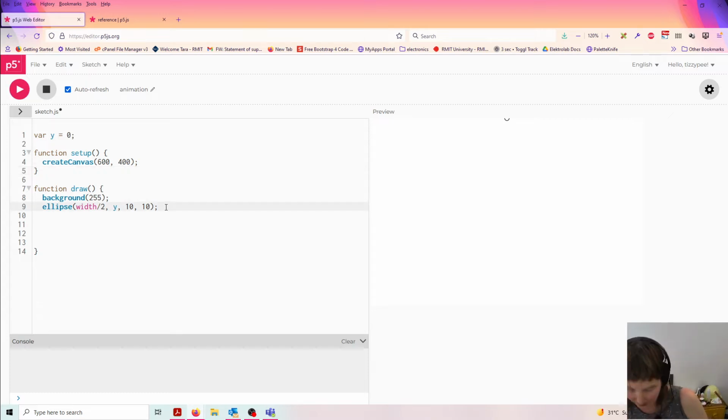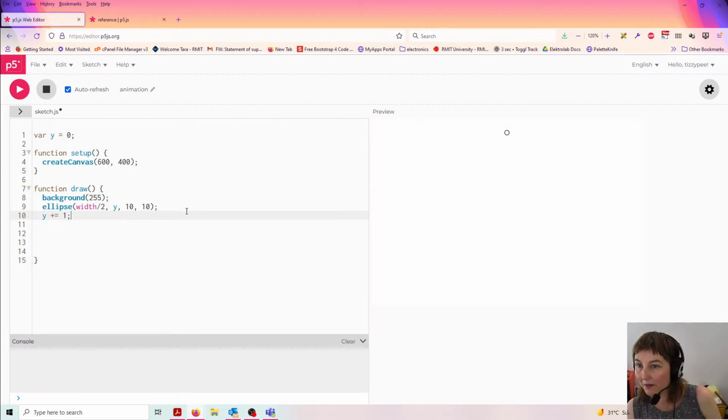Okay, so we can animate this how we did before by adding 1 to y as the loop goes on. So let's go y plus equals 1. And now my circle falls, but it falls off the bottom of the page and it keeps going. So what I need to do is use conditional logic, and I want to check if the value of y, which is what's setting its position, is equal to the height here, which would be 400 in this instance, then I want to reset y to be 0 again.